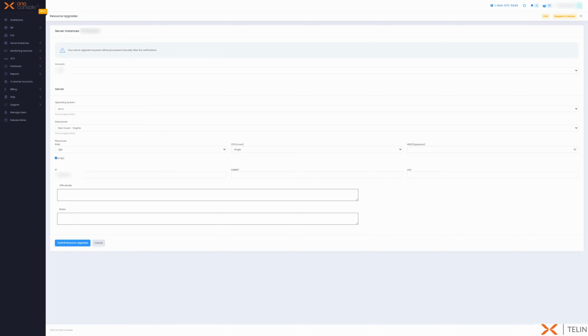Keep in mind, for a VPN upgrade, this will require a full rebuild of the instance, so you'll need to ensure you've taken a full system backup of your instance, as the disk will be wiped during this upgrade. As for resource upgrades, this does not require a rebuild, but will require about 5 minutes of downtime while the server is rebooted and new resources are applied. If you'd like this upgrade done during a specific time, you can add this to the notes section. We can now submit this upgrade request.